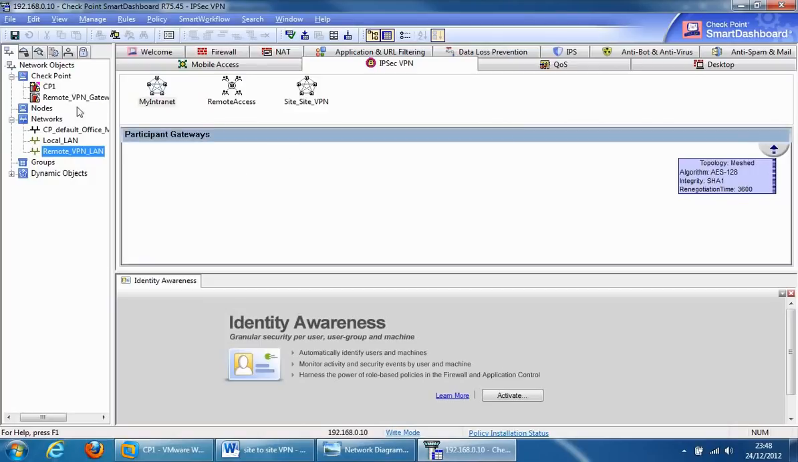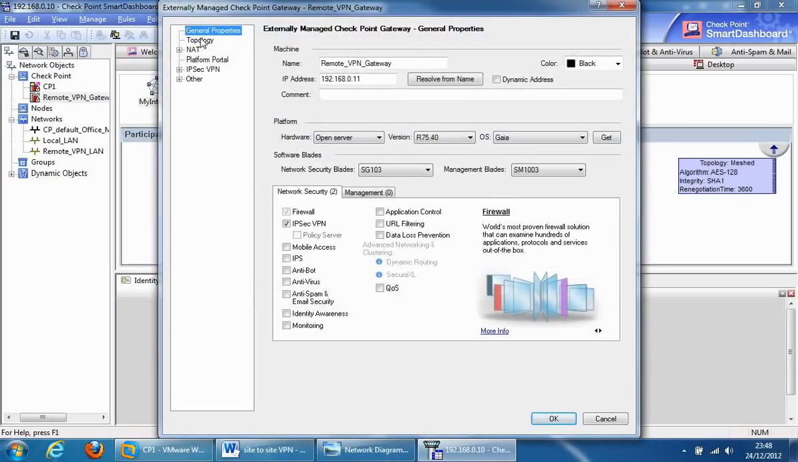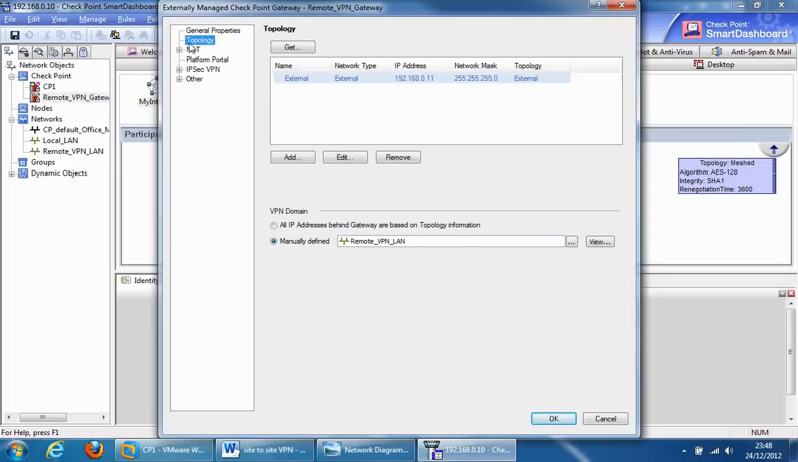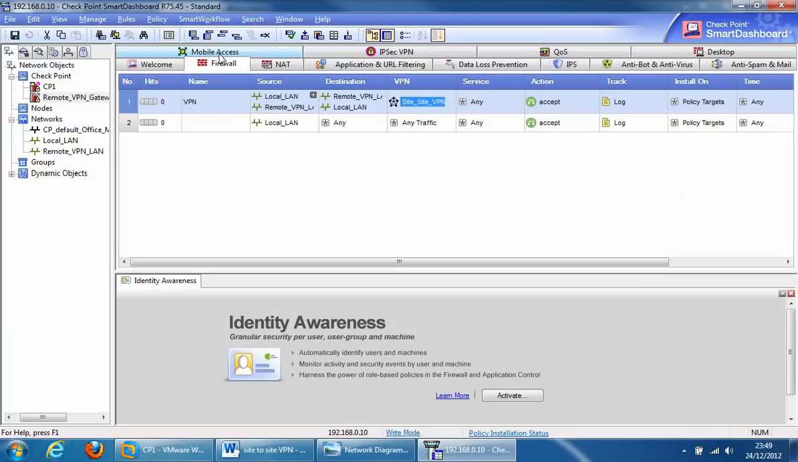Then we defined the VPN domains within the object area, the gateway object within the topology area at the bottom of here. So we specify the VPN domain here. And finally, we created the firewall rule itself here.